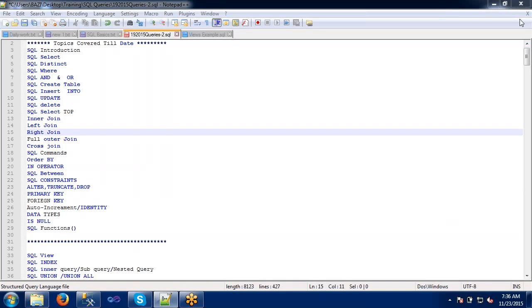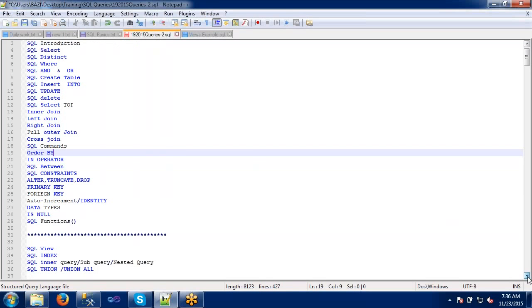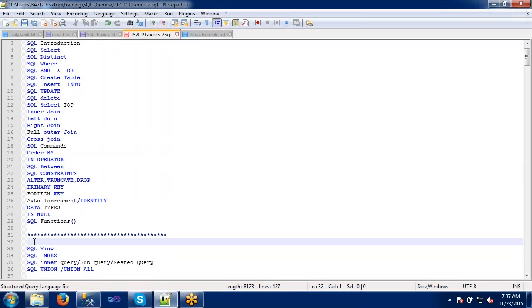Okay, fine. So, till now we have covered these topics, and today we will try to cover these topics: SQL view, SQL index, inner join, query, and union. So, we will try to cover all these topics today. Okay, let's start. Let's start with SQL view.